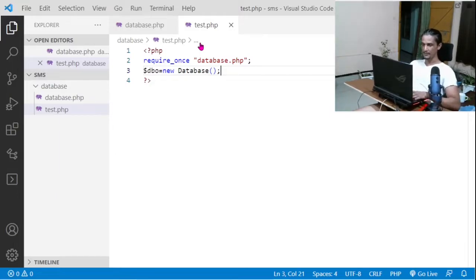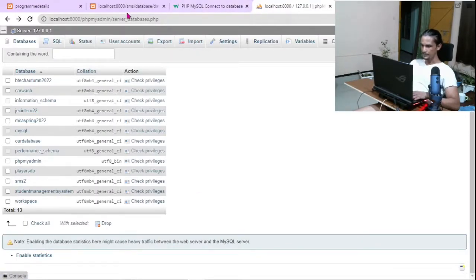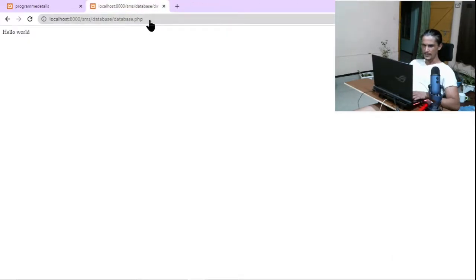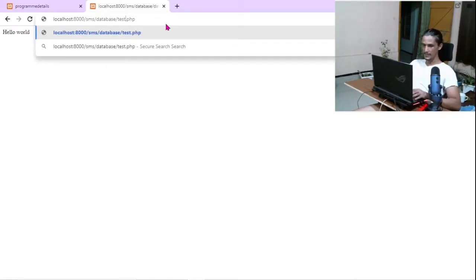That's guaranteed, sort of. Okay guys, now let's go to your web browser and type here, from here you see SMS database, it is there, database.php. Now we will not call that class like database.php. We will not execute that database.php. What we will rather execute is test.php. Let me write here test.php and press enter.